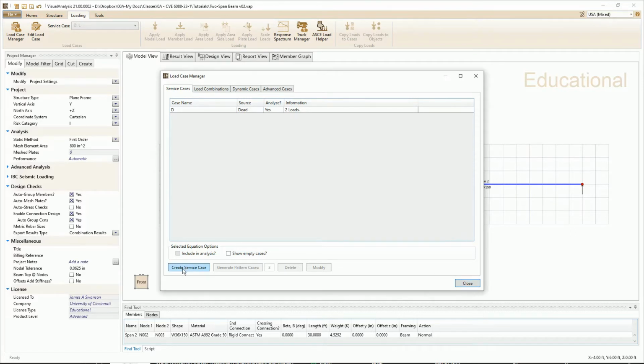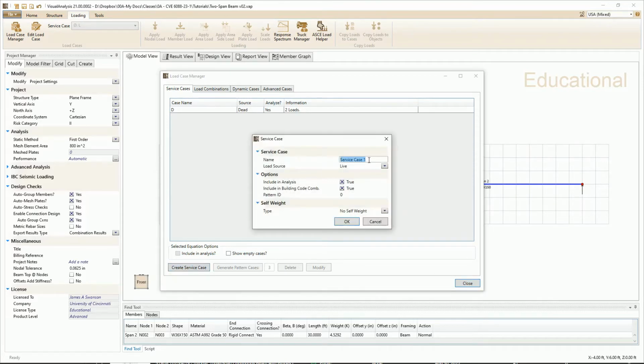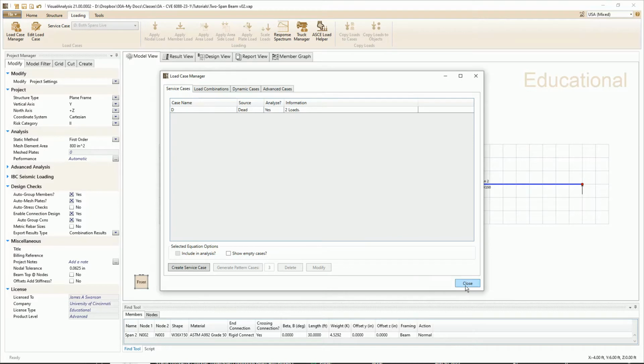Now I'm going to create one more case, and I'm going to call this spans 1 and 2. Let's call it both spans live. And we're going to give this a pattern ID of 3. Okay. And let's close that out.